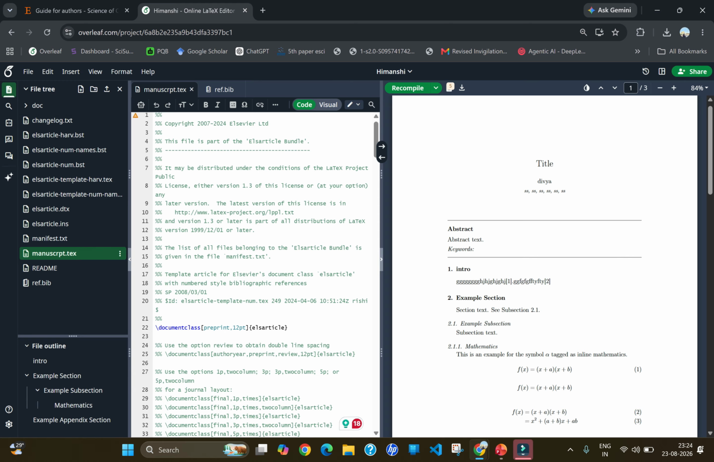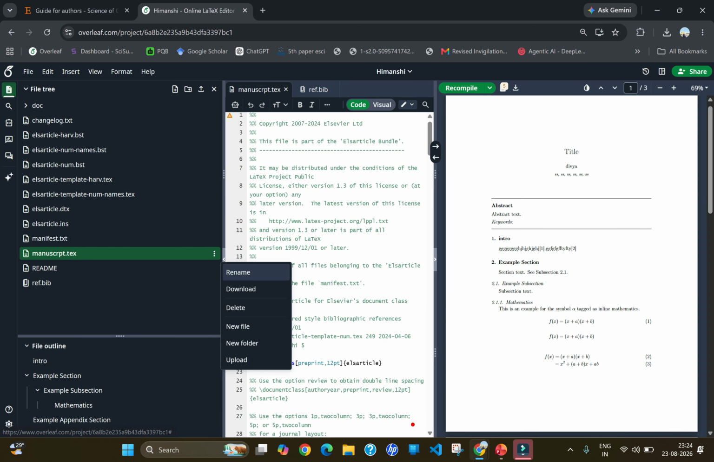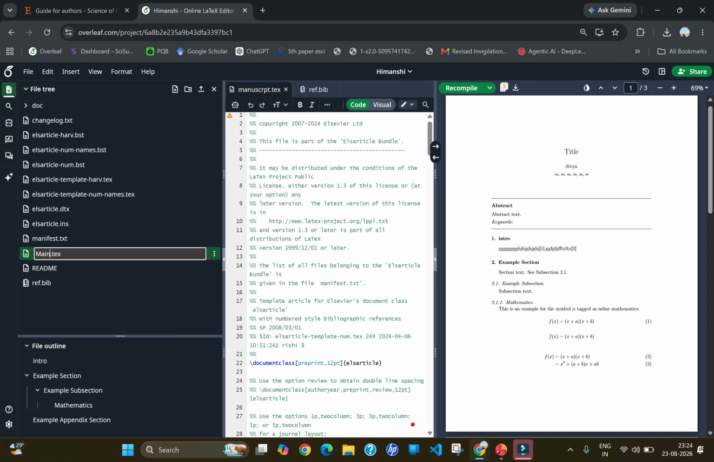Then all of the files are available here. You can see that this is the file tree. Here you can search anything, and there are so many things. Explore yourself. It will be a good thing. Now you can see that we have so many files over here. Look for the text file. I have renamed it to my manuscript. You can rename it to anything whatever you want.